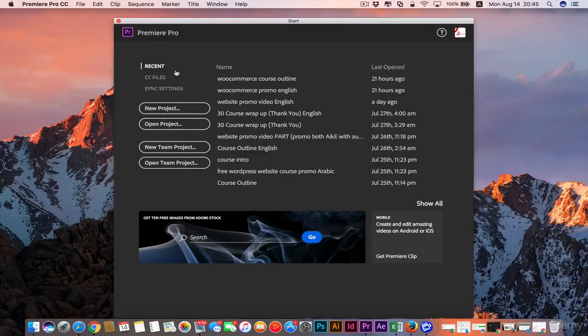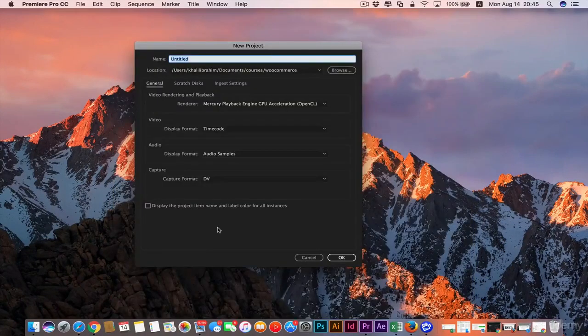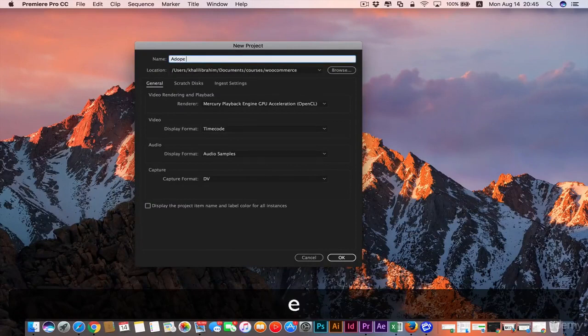recent files if you used it before, like these files. And you can start a new project from here or open a project from your computer. Let's start by new project, for example. When you start with a new project, you're gonna see that screen. It's asking you for the file name. For example, you can give it Adobe Premiere.